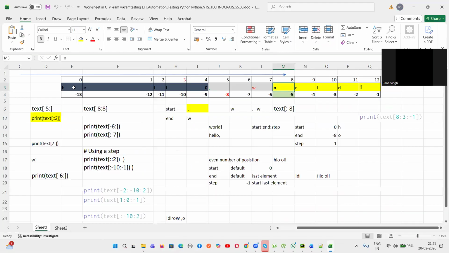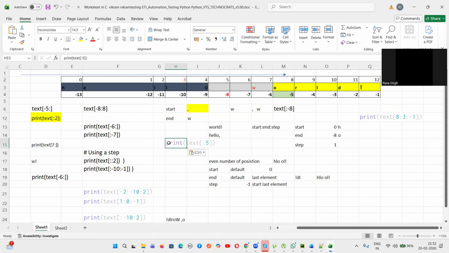This is, guys, hello, this is the comma, this is the space, this is the world. For positive indexing, it's going from 0 to 12. Negative indexing is -1, -2, -3, -4, -5, and like that, down to -13. So now my question is this one. Let us go one by one.